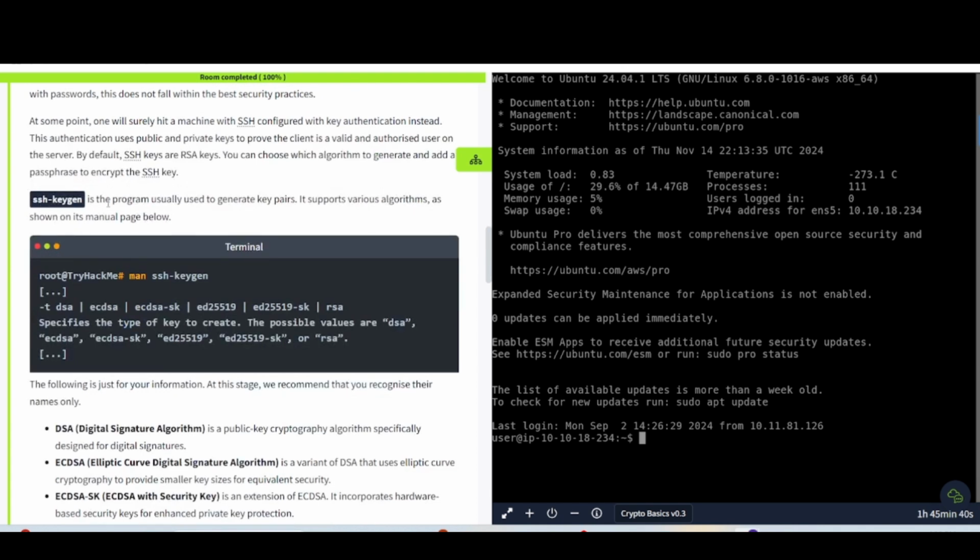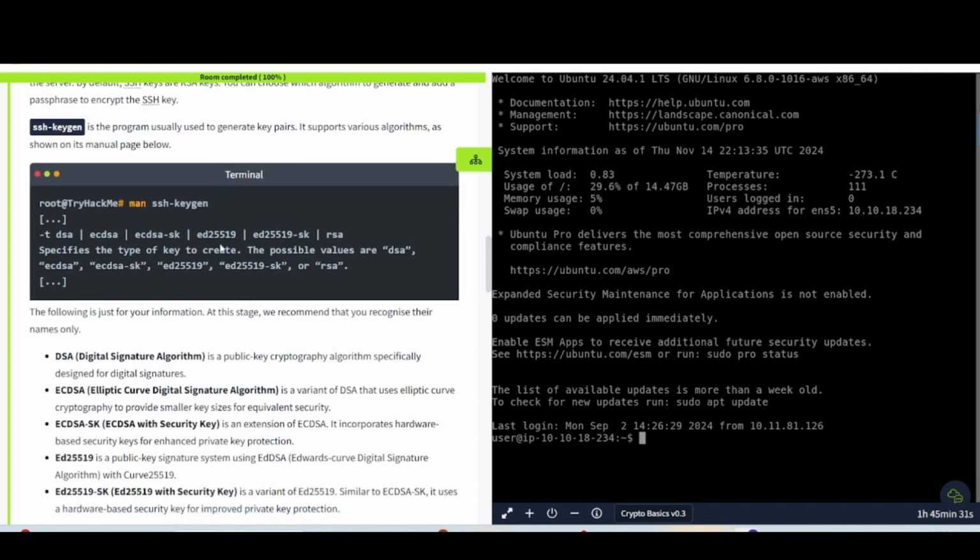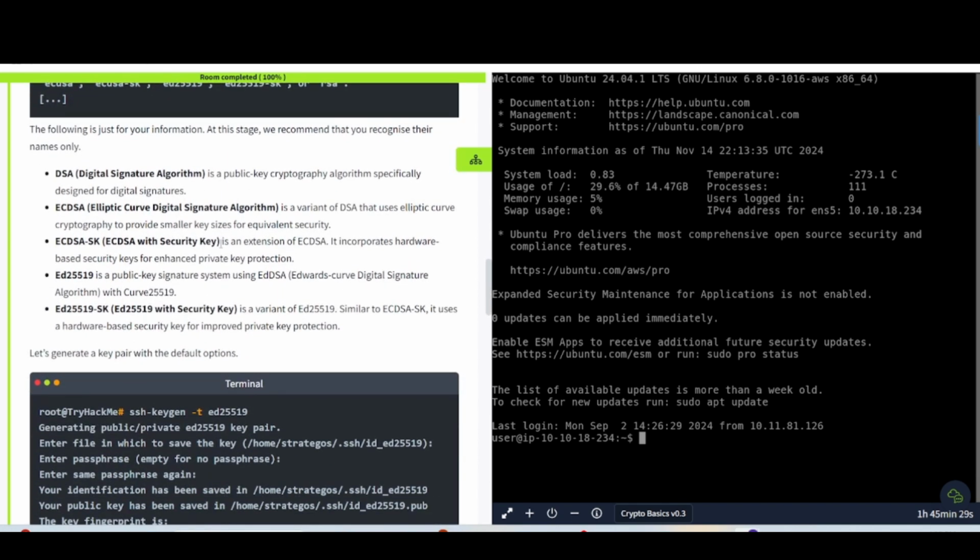Okay, ssh-keygen is the program usually used to generate key pairs. It supports various algorithms as shown on its manual page below. So there you go. The following is just for information. At this stage, we recommend that you recognize their names only.